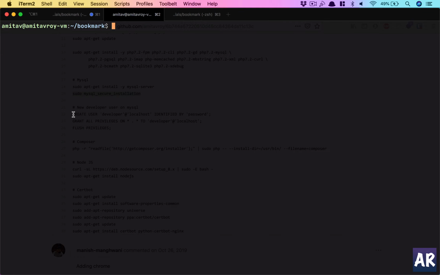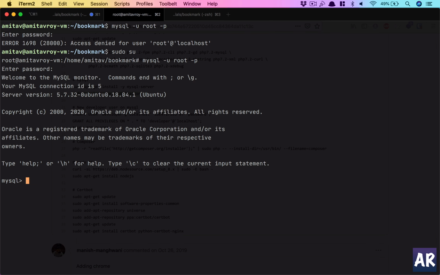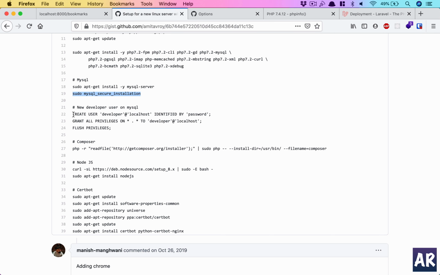Okay. So now one thing you will notice is I can't access MySQL. Now if I do sudo su and then mysql -u root, the password is obviously password, and I'm able to access. And this in a way is a good thing. I guess you should not log in through root anyway.